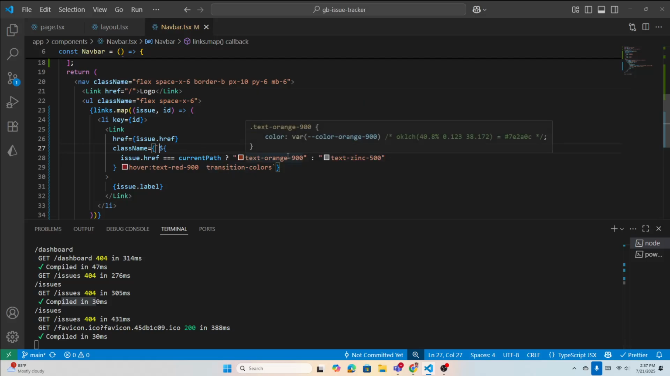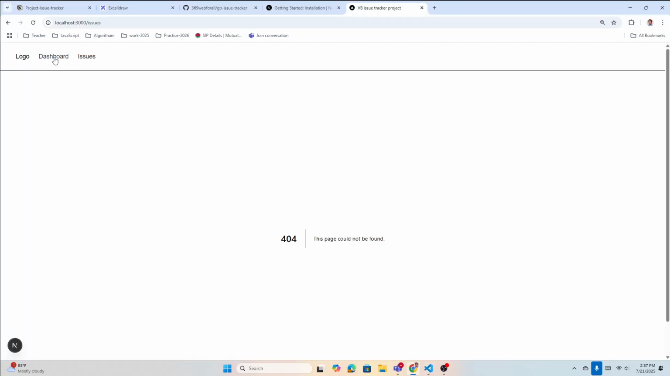So I'll just change this to zinc. Okay, let's make it normal, zinc 900, right? And also on hover will be zinc 900, or on the normal is 800. When you hover, maybe 900. So when I hover, it's 900, right? And the current page will be this one. So if I go to the dashboard, you can see that dashboard has been selected, right?